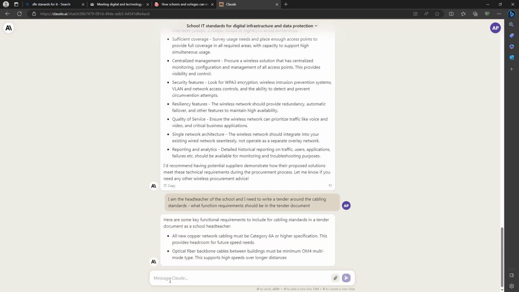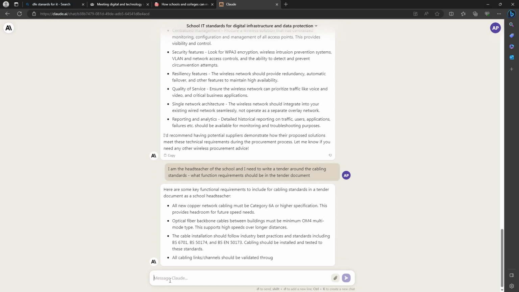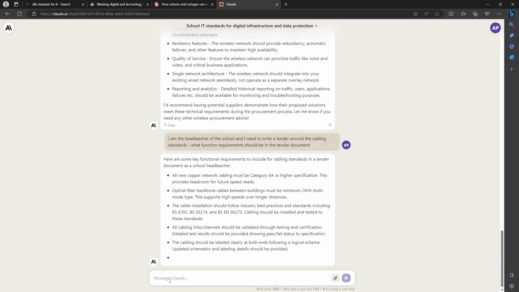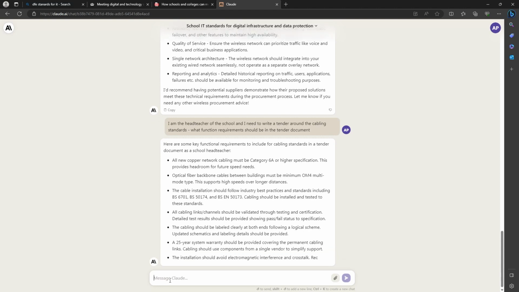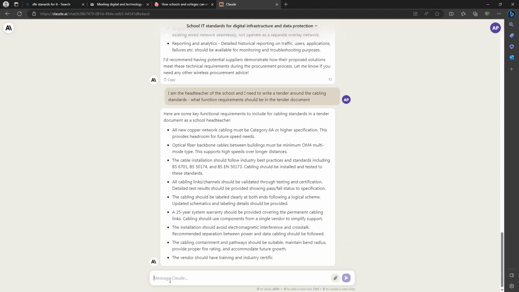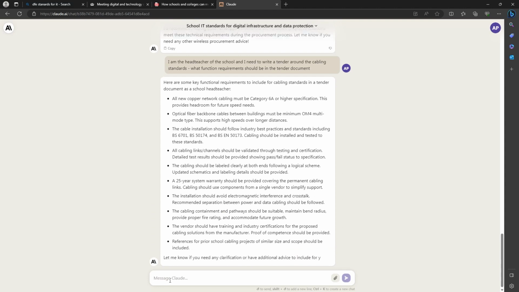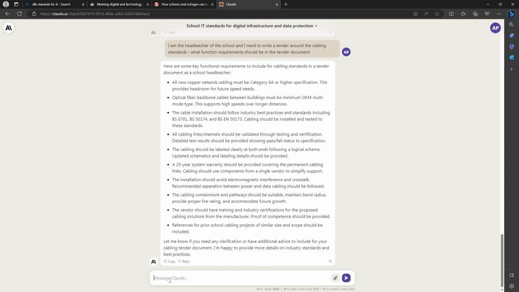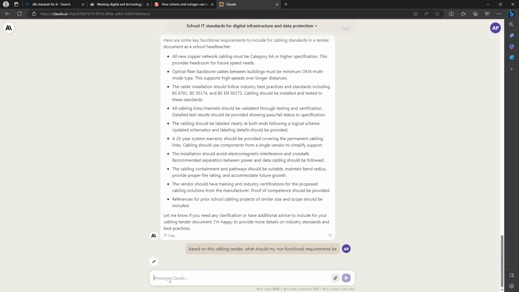Right, here we go. All new copper network cabling must be category 6. I know that's in those standards. Any fiber must be OM4. So you can see the kind of standards we require. 25-year warranty. So this really does make it easy for me to almost copy and paste this into a tender document. We'll ask it, based on this cabling tender, what should my non-functional requirements be? It understands my typos there, so we'll leave that in for now.